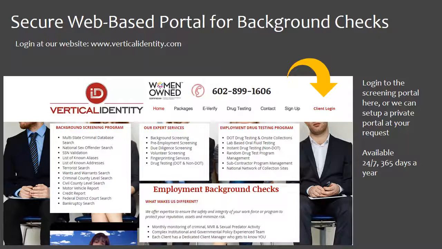verticalidentity.com. Our clients can access the portal one of two ways: by clicking on the client login page on the top right-hand corner, or through a custom URL that is created just for your company. Once you click on login, you will be prompted for your user ID and password. Remember, your login and password is unique to each person and should not be shared within the company.